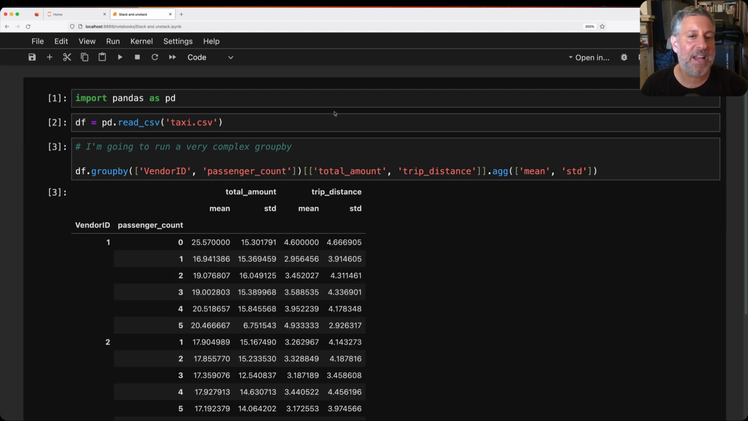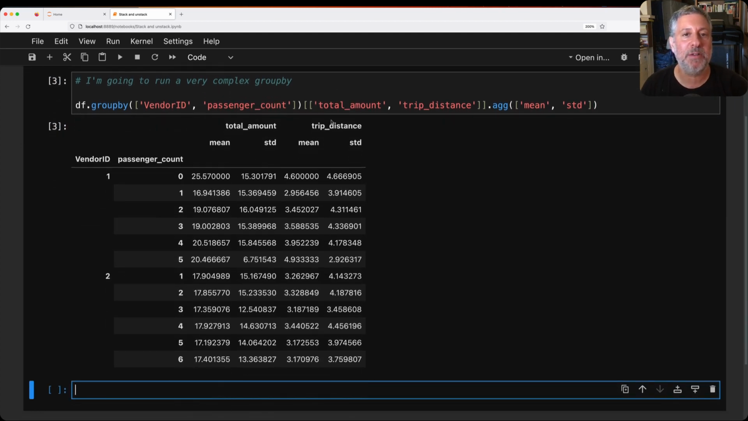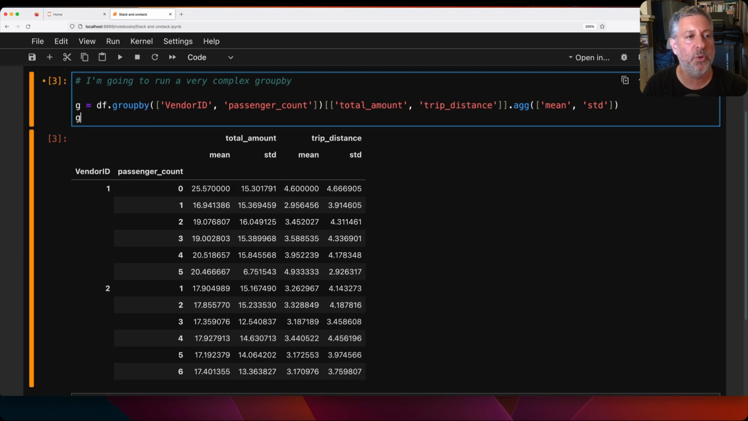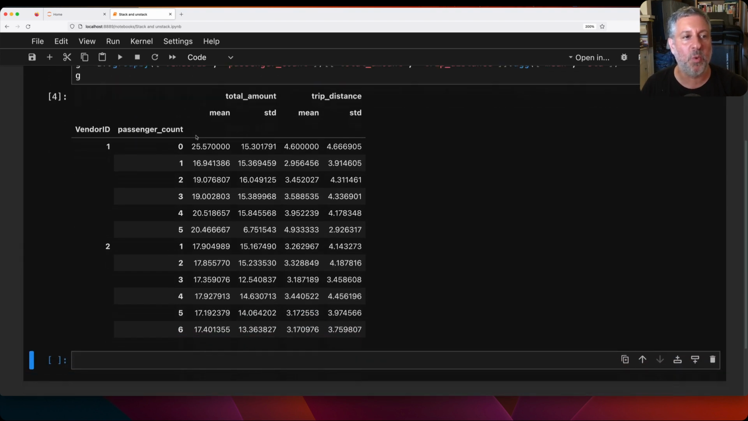And I run this and I get a semi-complex data frame back. Of course, I'm going to get a data frame back because this is Pandas. And I'm always going to get a data frame back when I do this sort of thing. Okay, just want to move that up a little bit. All right, so this is fine. I'm going to actually assign this to a variable, g, so I can work with it.